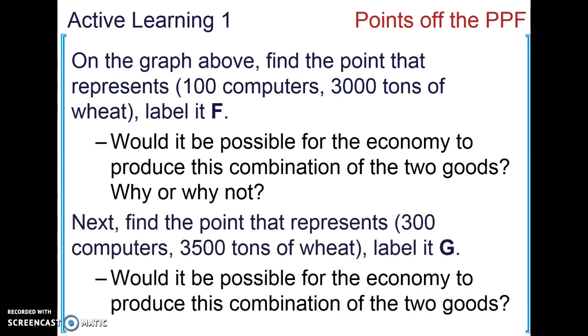Okay, I'm going to put this active learning exercise up, and I want you to discover that the points under the PPF are possible but inefficient. I just gave you a little bit of heads up in my previous comments. So I want you to read through this and complete the active learning activity and bring it to class, and we will discuss it in class.